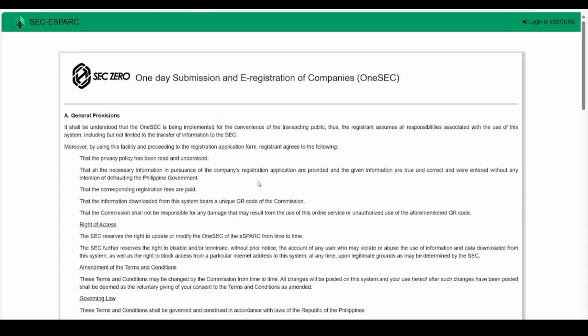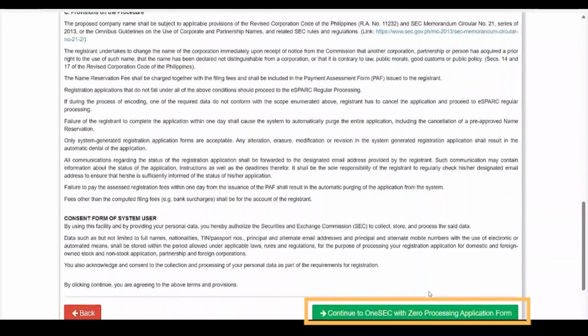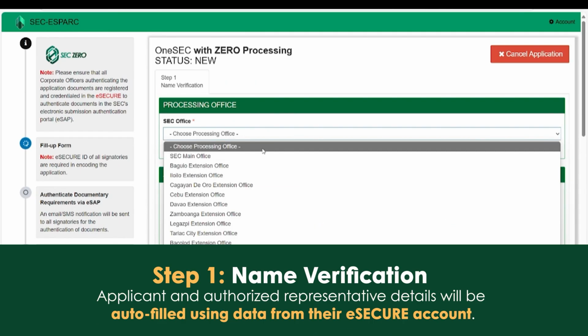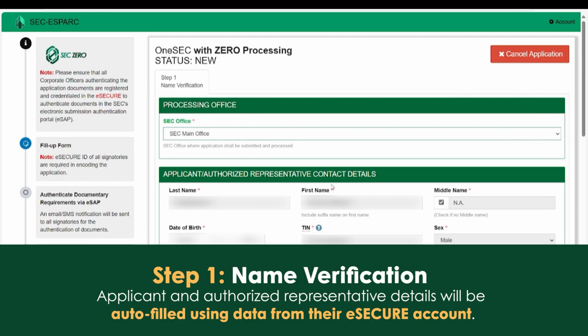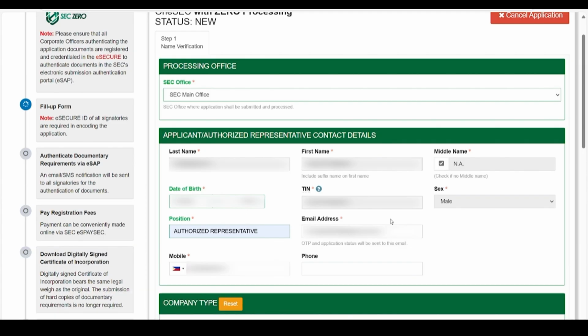You will then see the General Provisions page. Read the provisions, then click Continue to the OneSEC with Zero Processing application form. It is now time to encode the required details for your application. Step 1. Name verification. The details of the applicant or authorized representative will automatically be populated from information in their eSecure account. Enter the position and phone number if applicable.